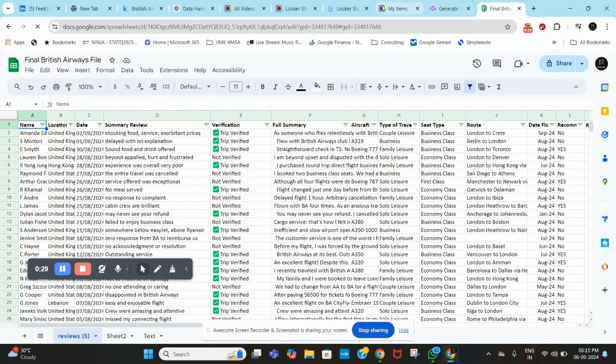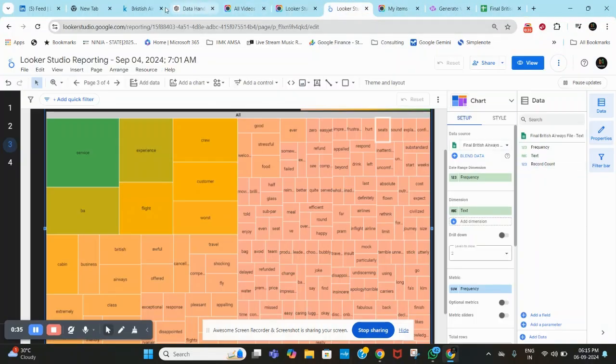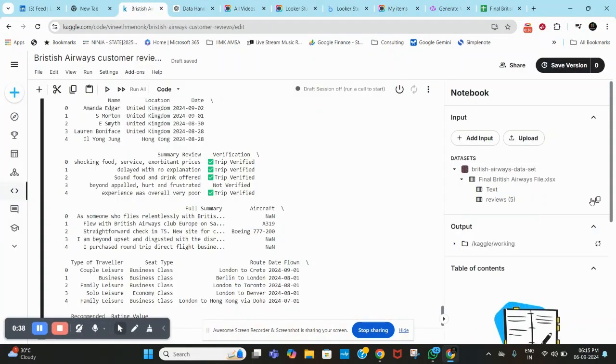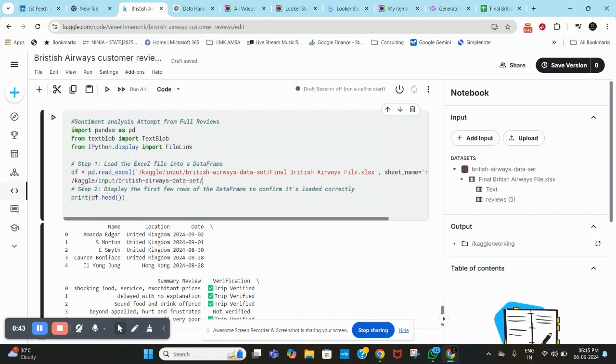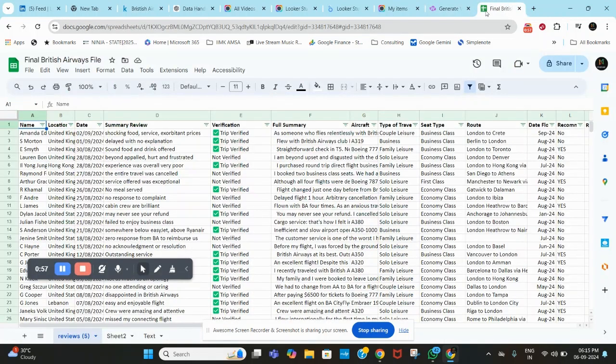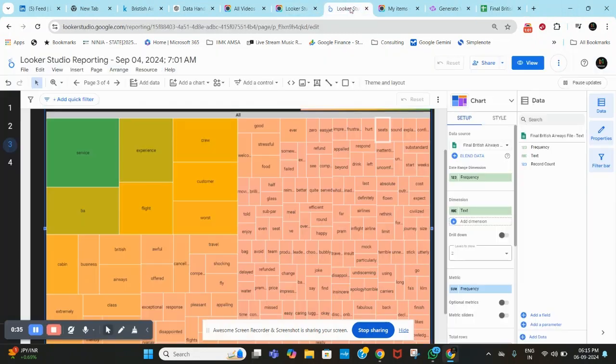Yeah, it's on the reviews. So go here and just copy this, and you can just paste it here. It will come like this. Okay, and what you will have to do is add this particular final British Airways file.xls here. That is the name of the file, right? So the name of the file is here. So just go here, this is the file name, and here you can go ahead and put that name here.